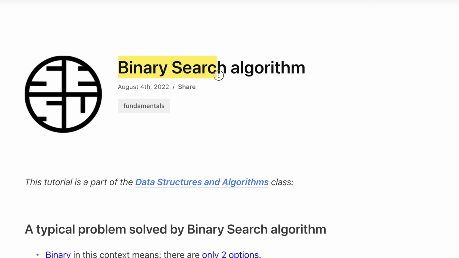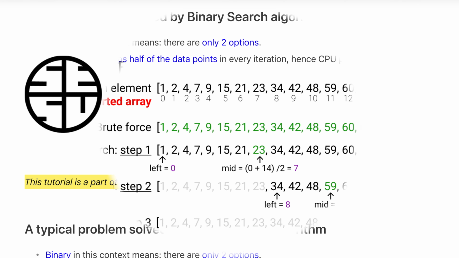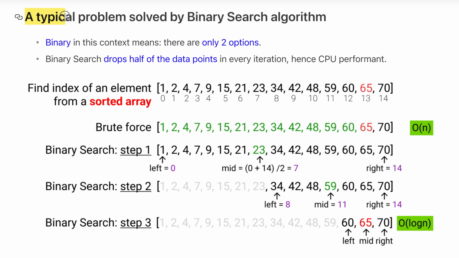This is a simple search algorithm, yet very efficient. So this is a good one to start off our algorithm series. This tutorial is a part of the data structures and algorithm class. First, we're gonna look at a typical problem solved by binary search algorithm.